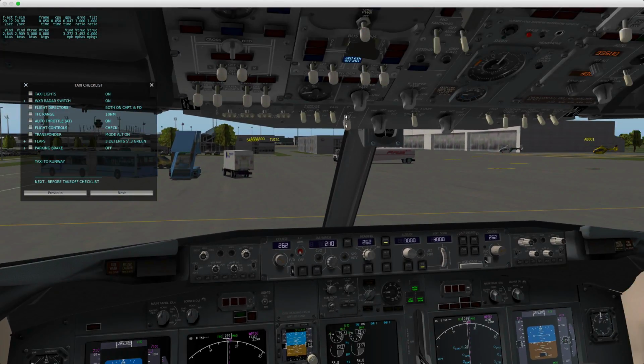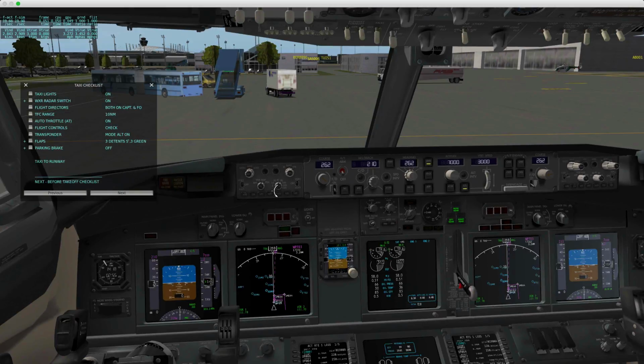Okay, so taxi lights are on. Weather radar switch is on. Flight directors are both on. Auto throttle is on. TFC range, I just put it here just to remember about that. I'm going to make it shorter.